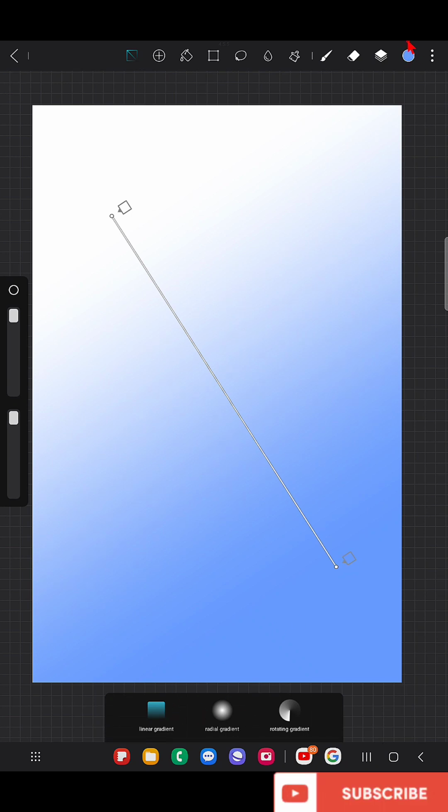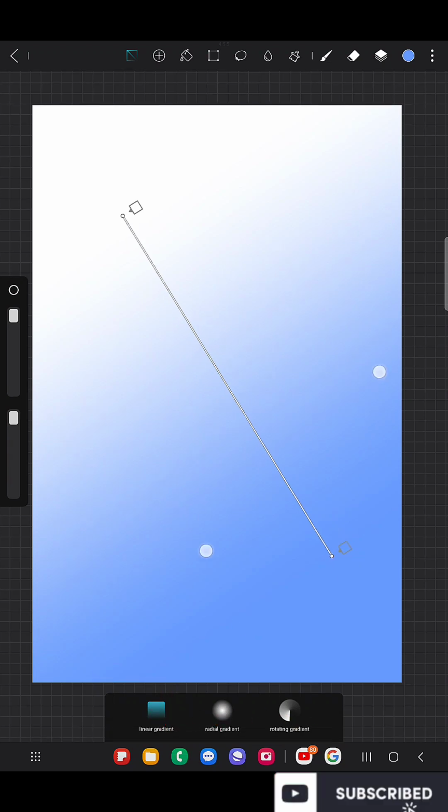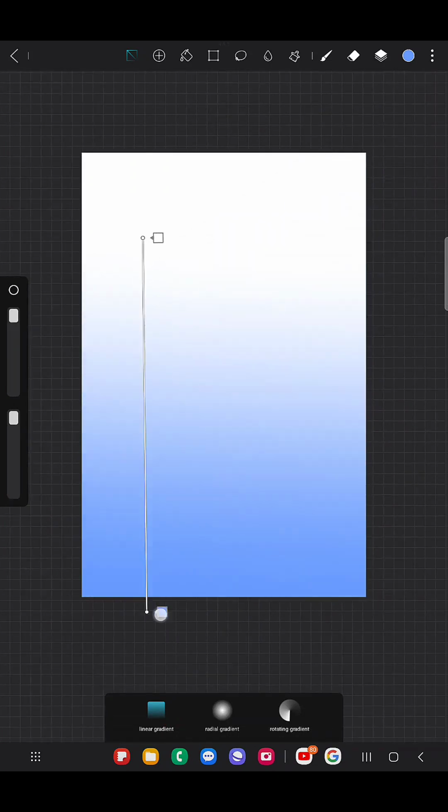First one is the linear gradient, which means you can have the color blended gradient from top to bottom or bottom to top, or you can even choose like left to right or right to left like that.